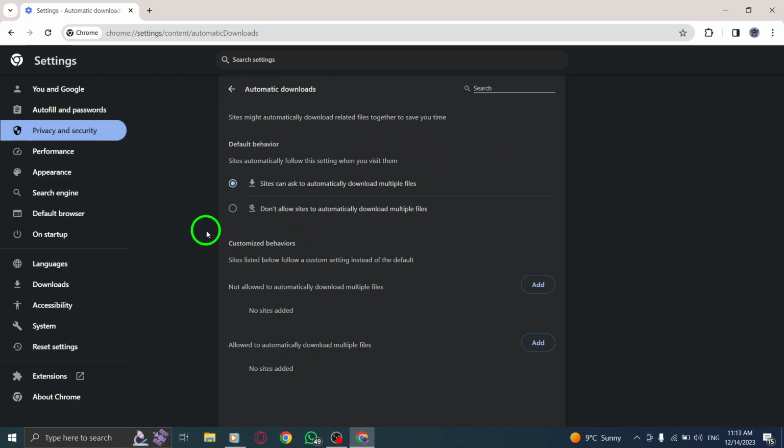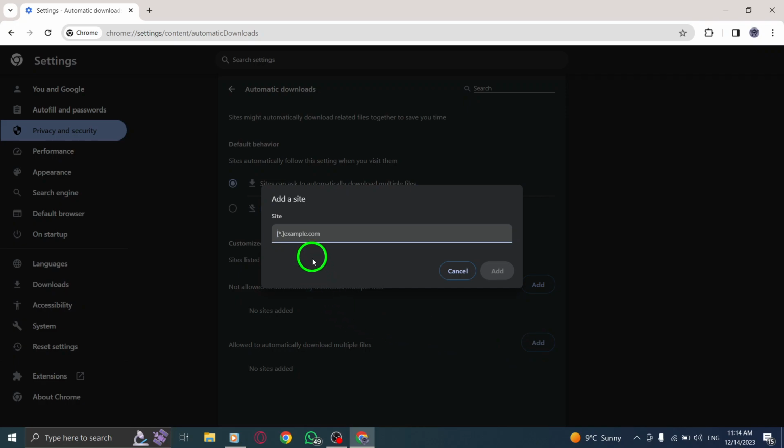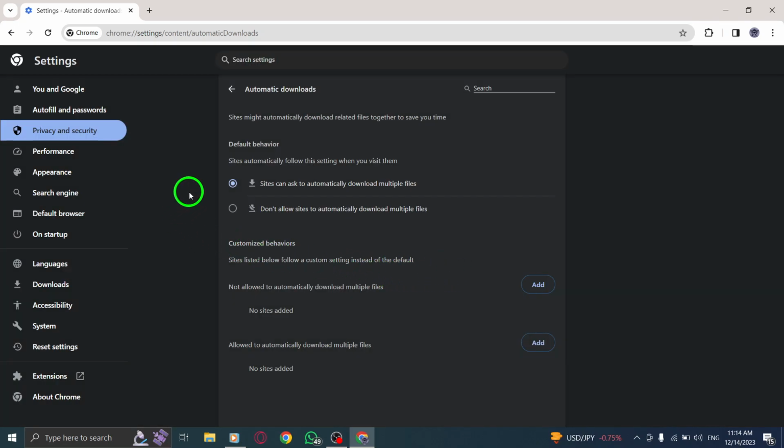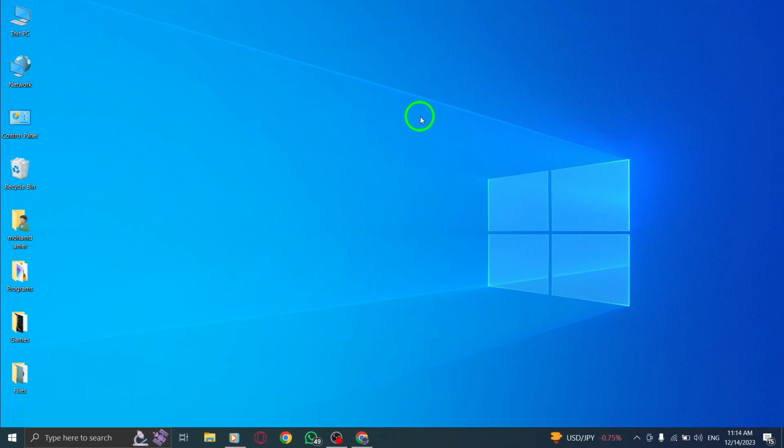Step 8. Next to Allow to automatically download multiple files, click Add. This will enable automatic downloads for the specific site you want. That's it. You have successfully allowed automatic downloads in a specific site using Chrome on your PC. Enjoy the convenience of automatic file downloads.